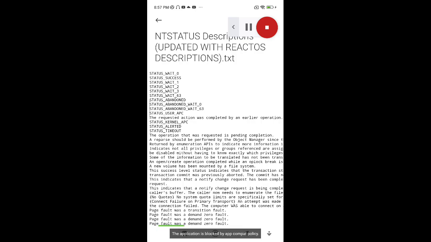The application is blocked by app-compat policy. The caller specified wait timed out before the operation completed. The caller specified wait timed out before the operation completed because a host termination is queued. The caller specified wait timed out before the operation completed because a licensing operation is being performed. The caller specified wait timed out before the operation completed because resources are being acquired.